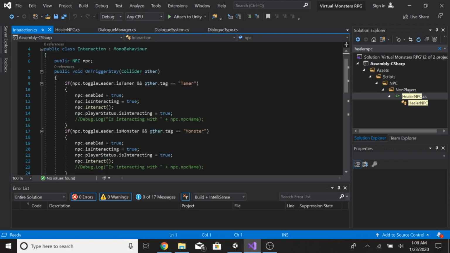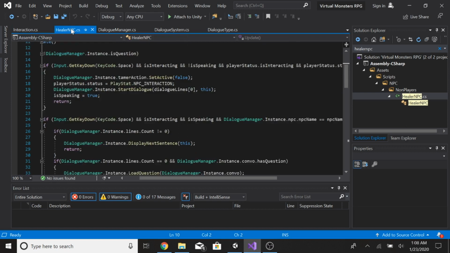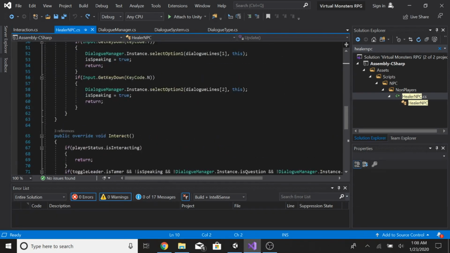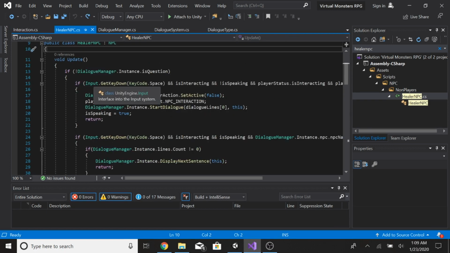And as you can see, which is why I pointed out this interact function. If you remember, earlier I showed you guys the interact function with the parent NPC class, so that's why it's important. Every child of that class, like this healer NPC class, has to have that interact function. So basically this interaction class actually sets the NPC's is interacting equals true. This is when the player is interacting with it.